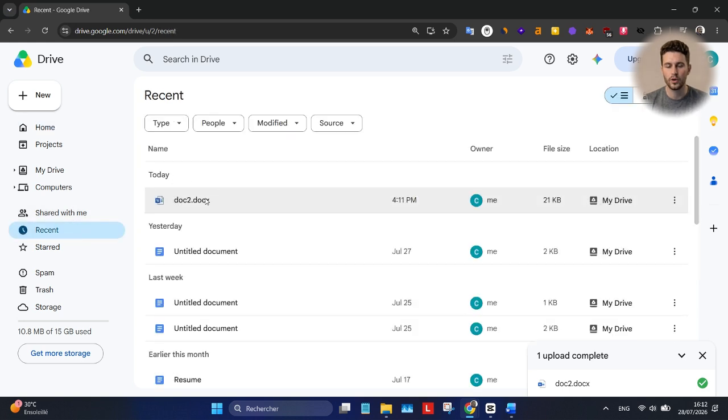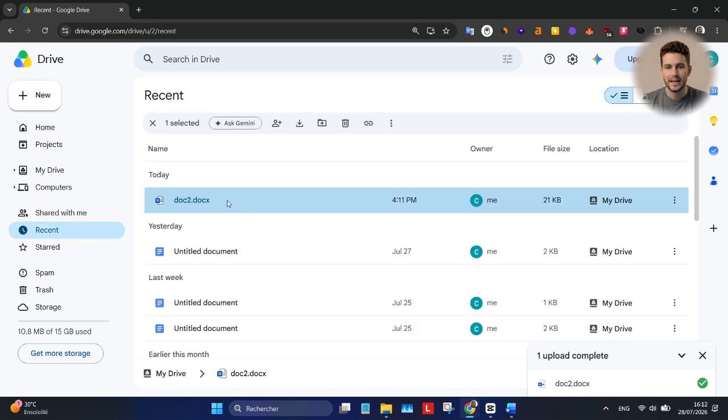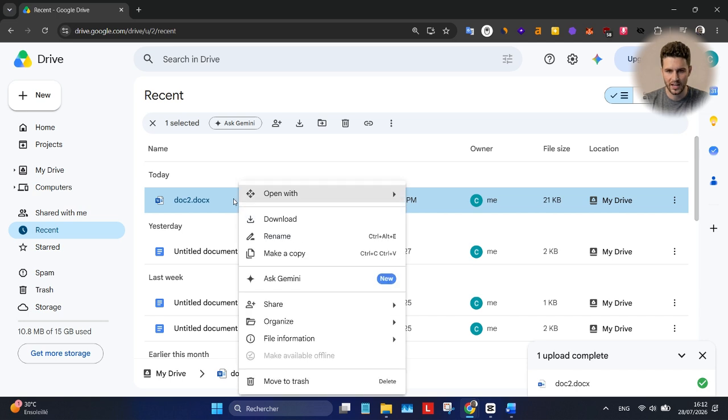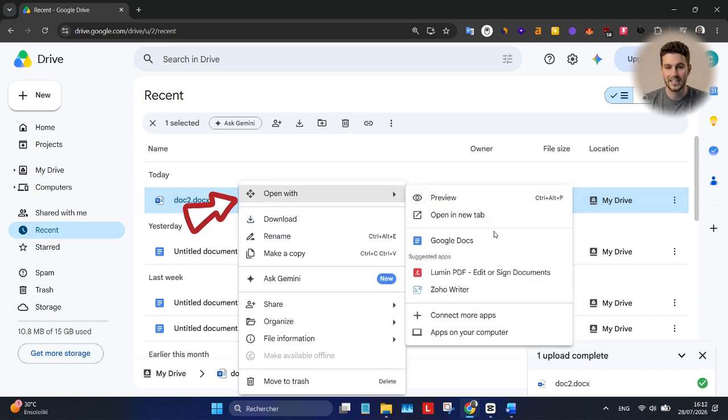Now, here's the important part. Instead of just double-clicking it, right-click on the uploaded Word document. In the menu that appears, hover over Open With and select Google Docs.